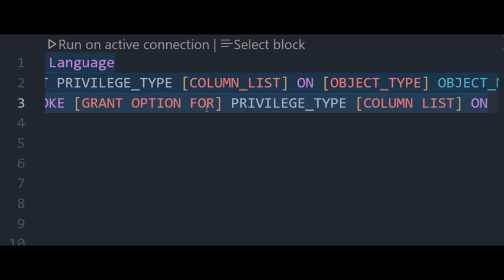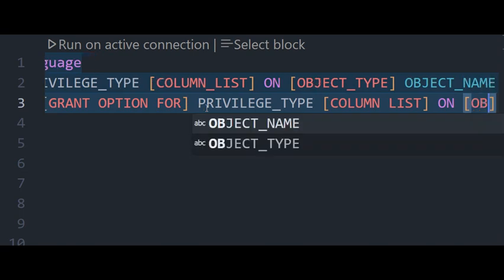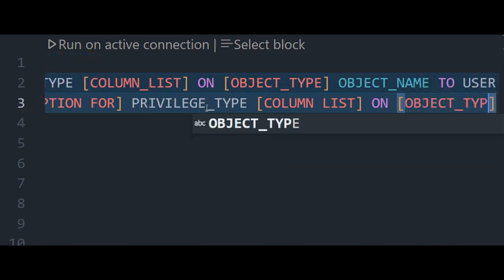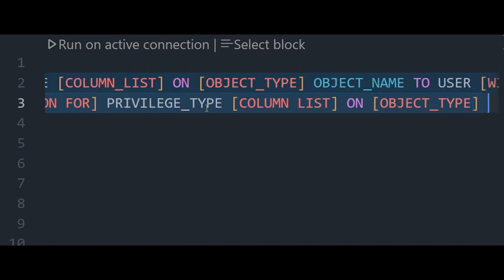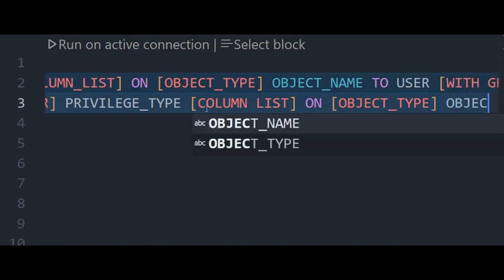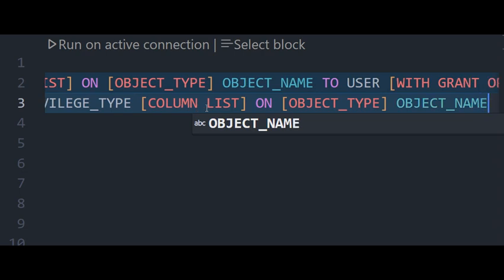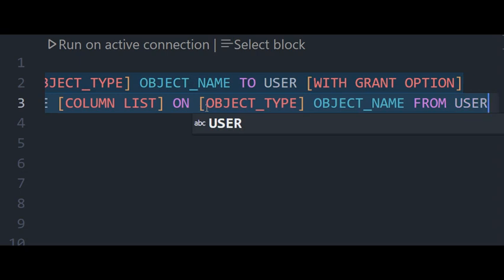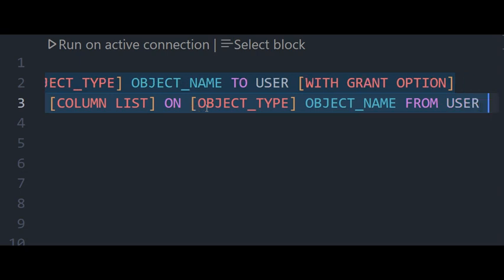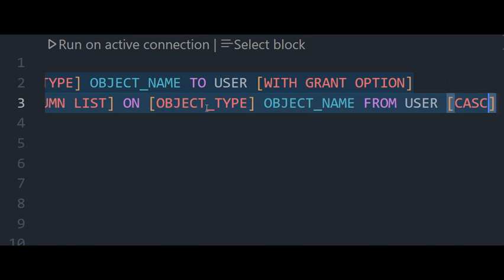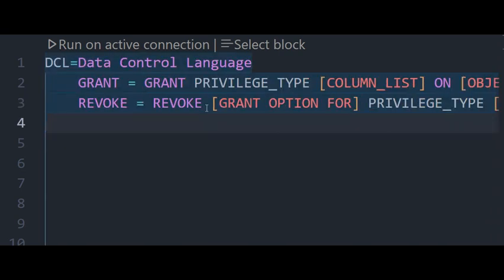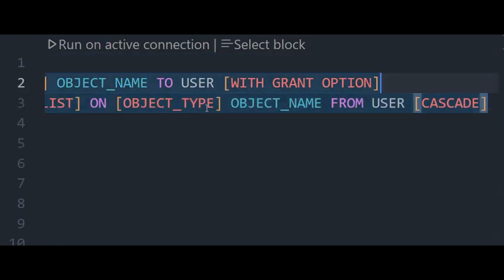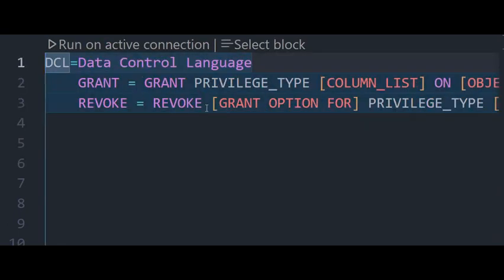Then we use our ON command, then we provide the object type. This is the structure. Then we provide the object name. Then we use FROM, and provide the user from which the privilege is to be removed. Then from there we can use CASCADE. We shall take a look at these later, but this is how you can use them.